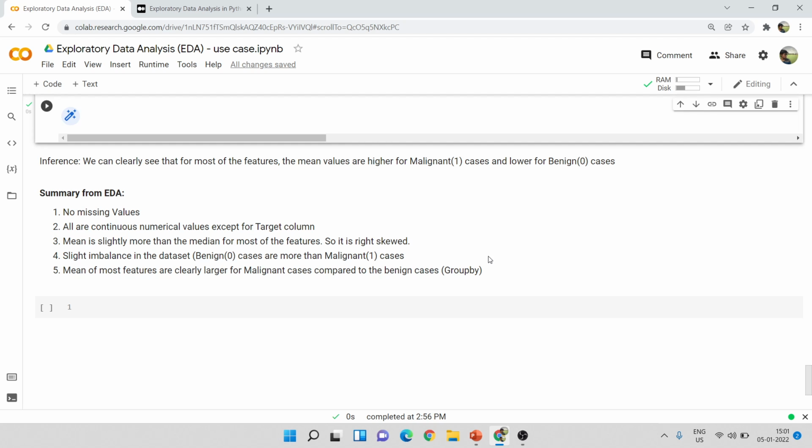Once you have this analysis, you will get a lot of insights, like whether the data has any outliers, whether there are any missing values, whether you need to work on that and so on. Based on these insights, you can choose a proper machine learning model and train it for further predictions.